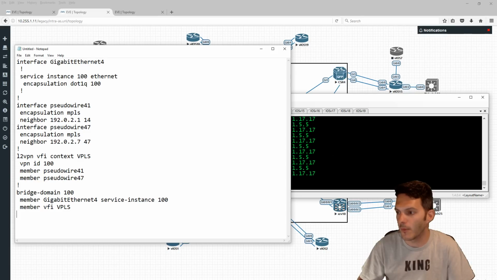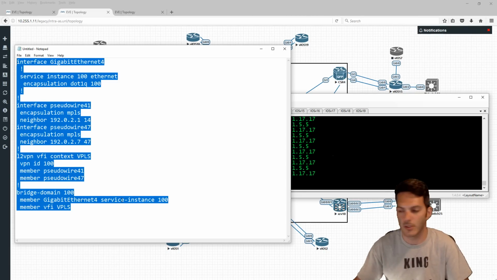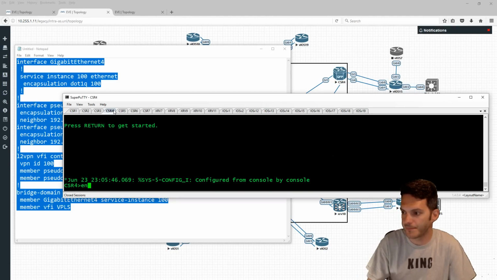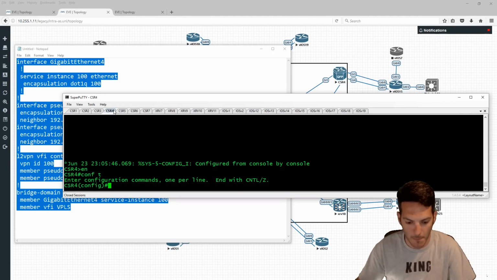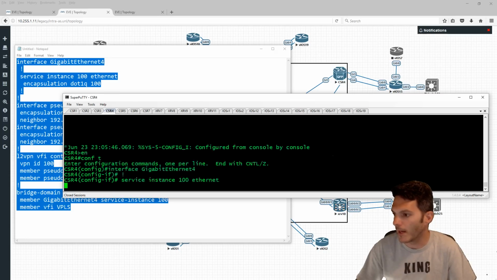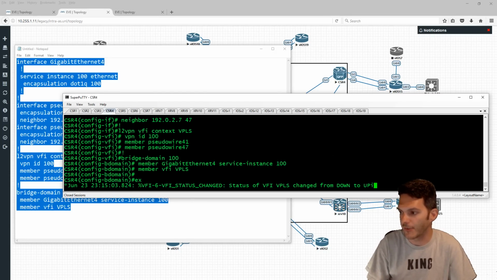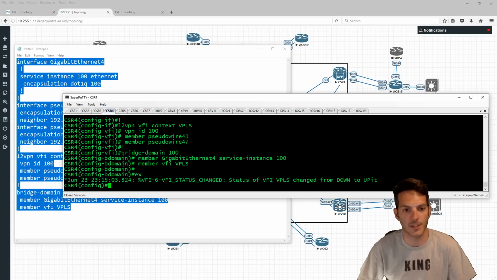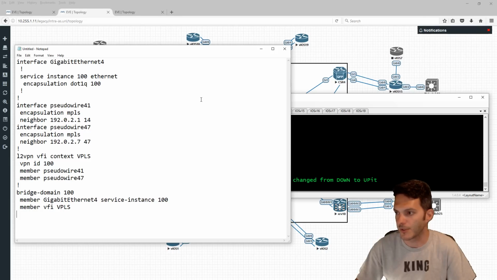And so now with that being configured the way that it is, I should be able to just copy and paste this into CSR4 and get him operational. Go ahead and copy and paste that in, exit out. So that came up. Now, one thing that we haven't done on the customer side is we haven't configured anything on the CE side to start propagating traffic. So I'll do that in just a minute once I get CSR7 done.